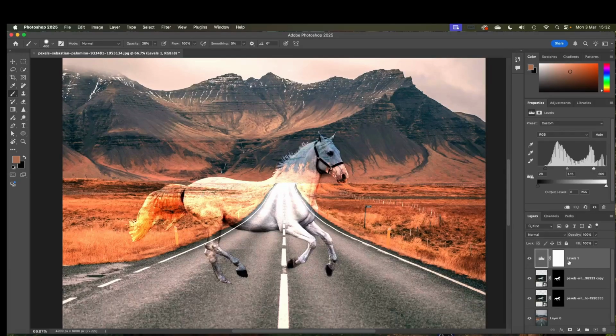Some people will say, oh my goodness, why are you using levels? You should be using curves. They do different things. For me, with the type of work that I do with mostly photography and digital art, I find the levels adjustment is a really fantastic part of my workflow.